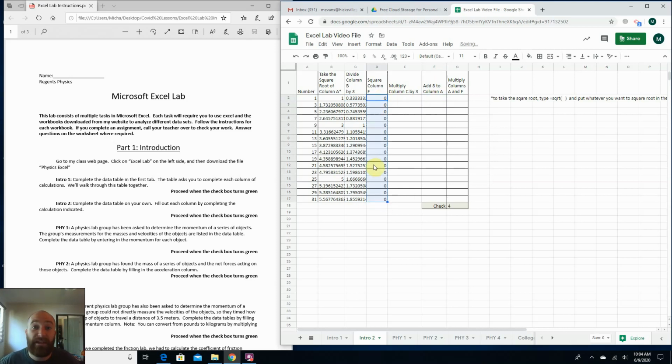So all of them say 0. But we're going to actually circle back to this. So I'm going to leave this for now, and we'll come back to it. Multiply column C by 3. Okay, equals, we want to take this right here, and we're going to multiply it by 3.